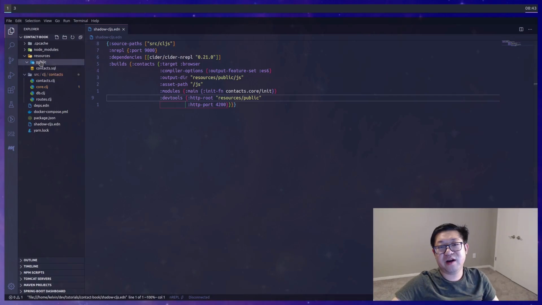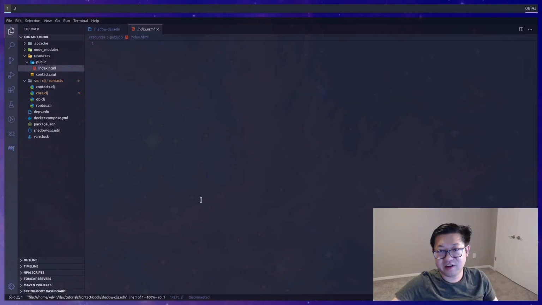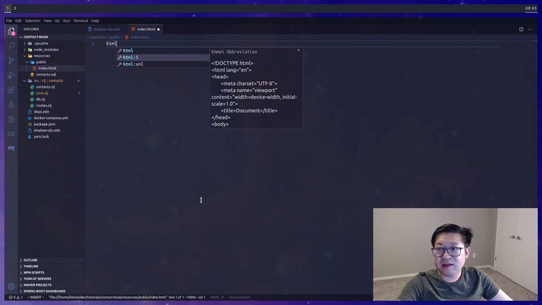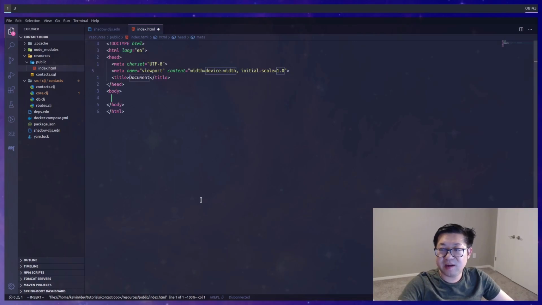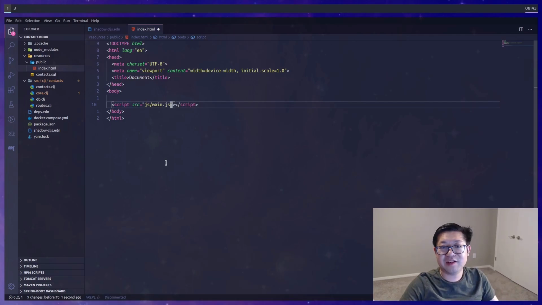And that's gonna be where all the ClojureScript code is gonna be served from. So we can quickly add the HTML scaffold, and I'm using Emmet for that. But the most important thing for all of this to work is that we need to add a script pointing to where our compiled JavaScript is going to live. And it's gonna be js/main.